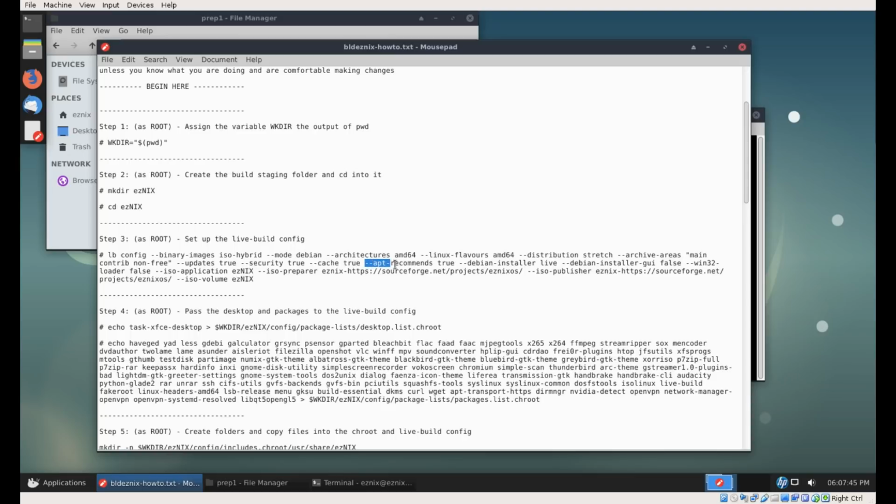apt recommends true. When you install software with apt-get, there are dependencies, and then there are recommended, and then there are suggested. There are three levels of software attached to each package. Now, apt recommends true will install all recommended packages when you install with apt.